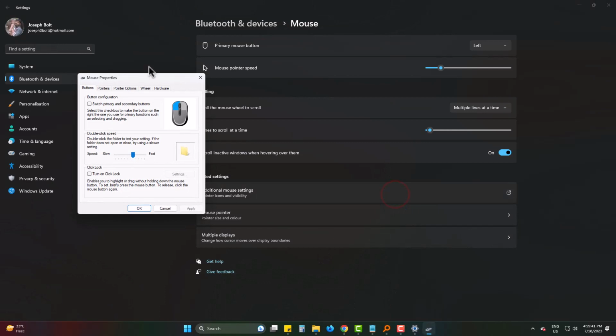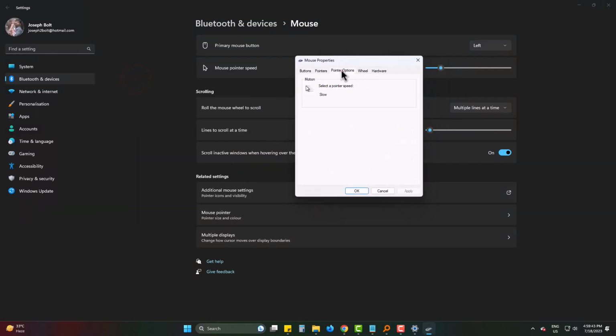Again, if you think the speed is not correct for you, come here again and slow it. This is how you can simply fix the slowness issue of your mouse pointer and increase speed.